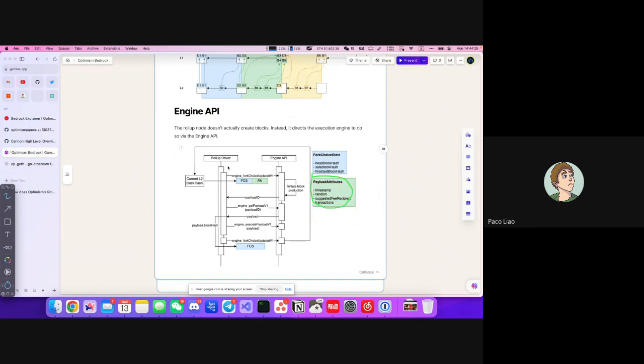The first step is that the rollup driver of the sequencer calls the engine fork choice updated v1 to tell the execution engine to produce a new block. This API is telling it that you have to produce a new block. So the engine starts to produce a new block, and it will collect all the transactions in its transaction pool and build a new block. And it will tell the rollup node about the payload ID. Payloads are used to create a new block.